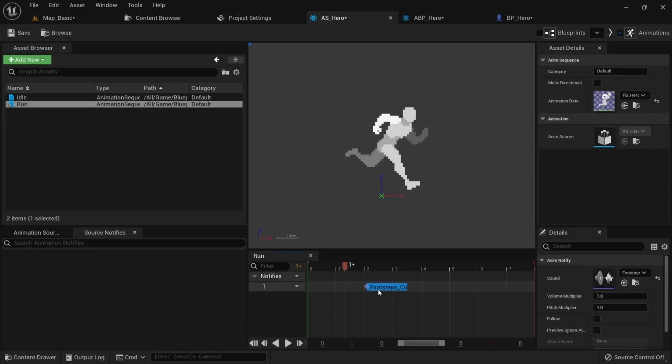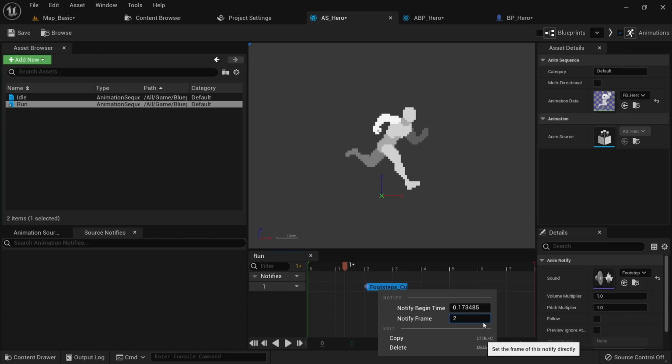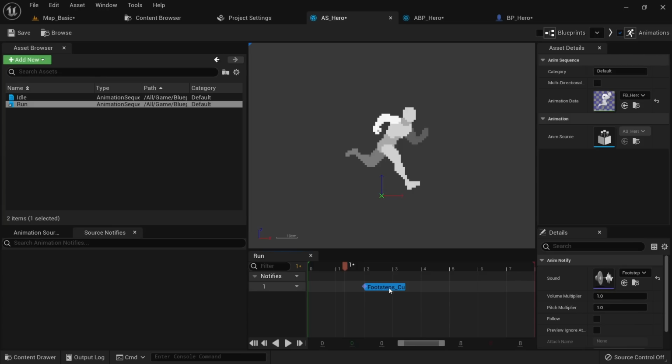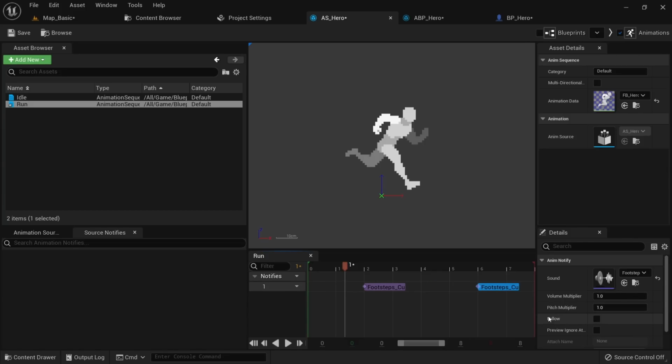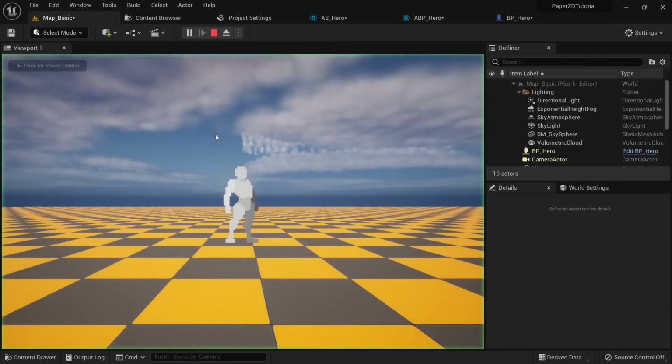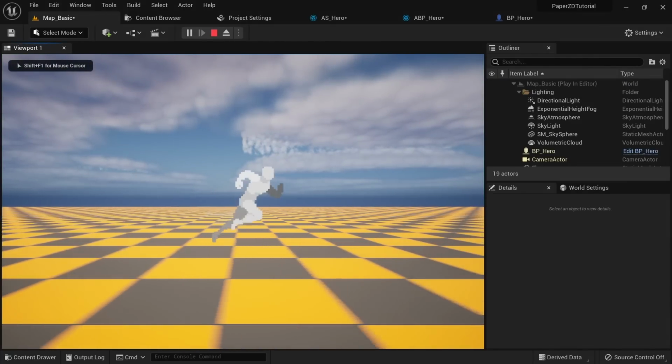You can then right-click this label and type in the frame number to put it exactly in the position where frame 2 starts. You can then simply copy and paste this notify and set it to frame 6. Click play here to see if the sound is being played correctly. When playing in editor, we can also see that everything is working fine.